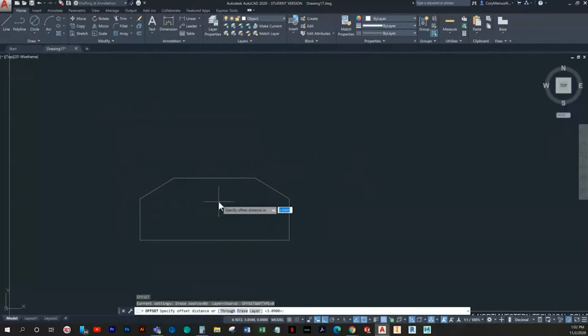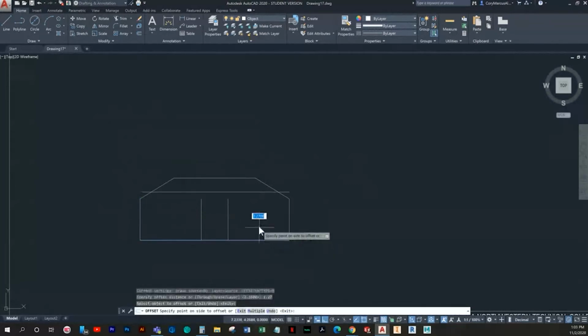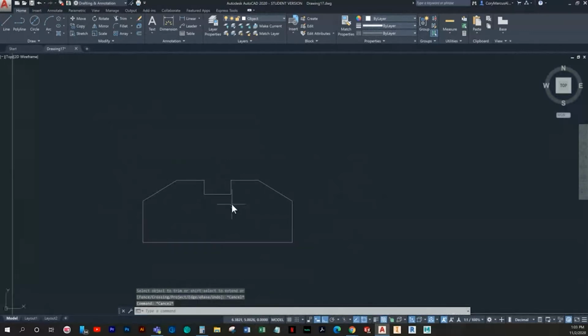Okay, so let's put in that little groove. So it's 1.64, 2.36, and 1.27. And we'll extend this. Trim, trim, trim, and trim. One more trim. Okay.